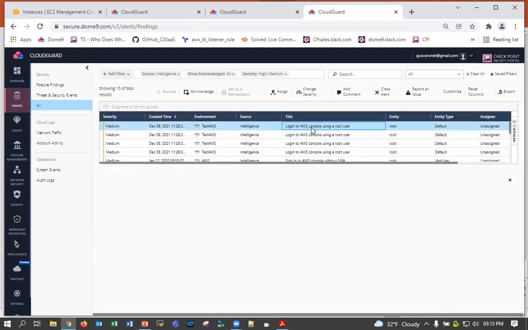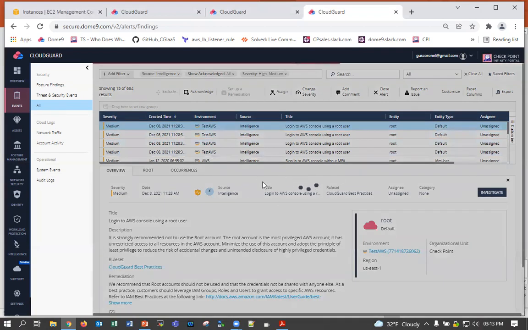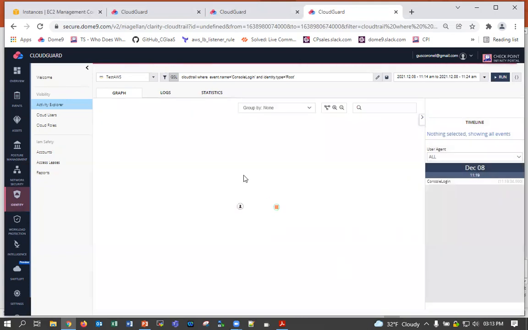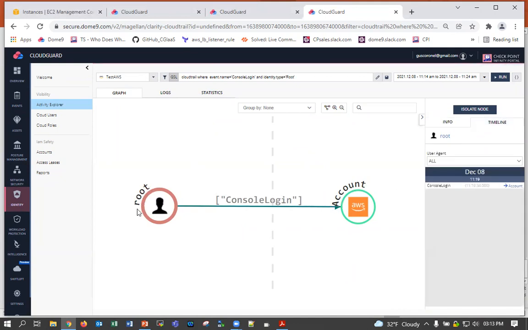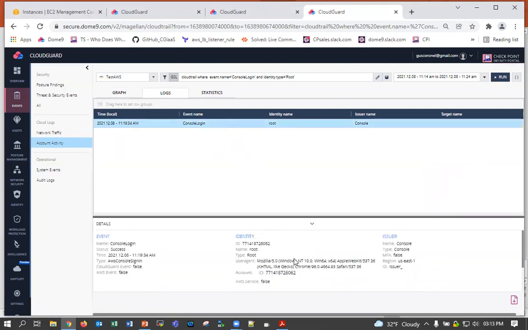And when you go in here, you can say investigate. If you do that, it takes you to that specific item in the logs, and it shows it to you via that graphical format. So if a root logged in, this is everything that we know about that. Somebody used the root access. They went in through the console. They did not use the MFA. We can actually see the log equivalents of these as well and open them up, and we can see all the information that we grabbed from it.